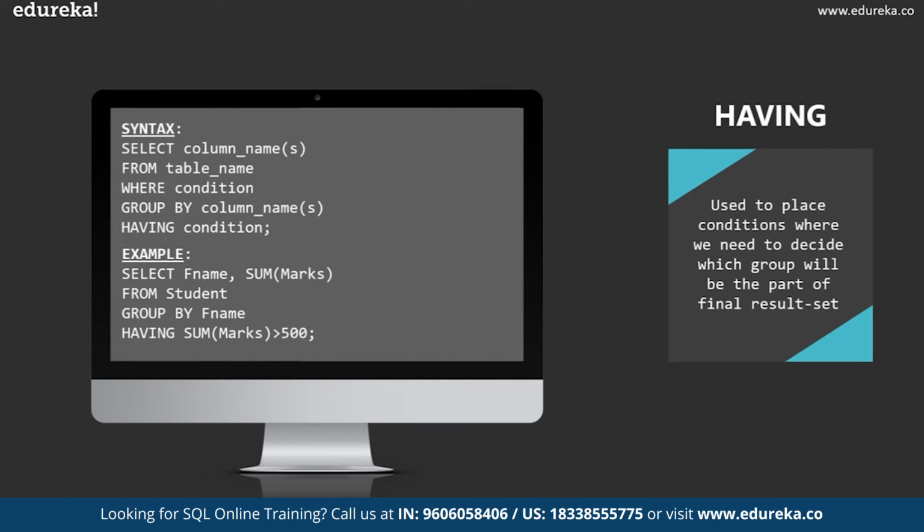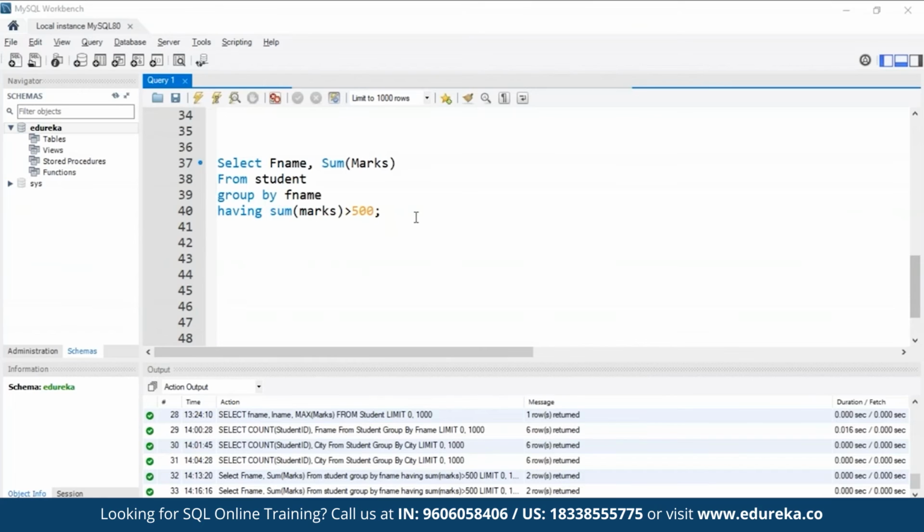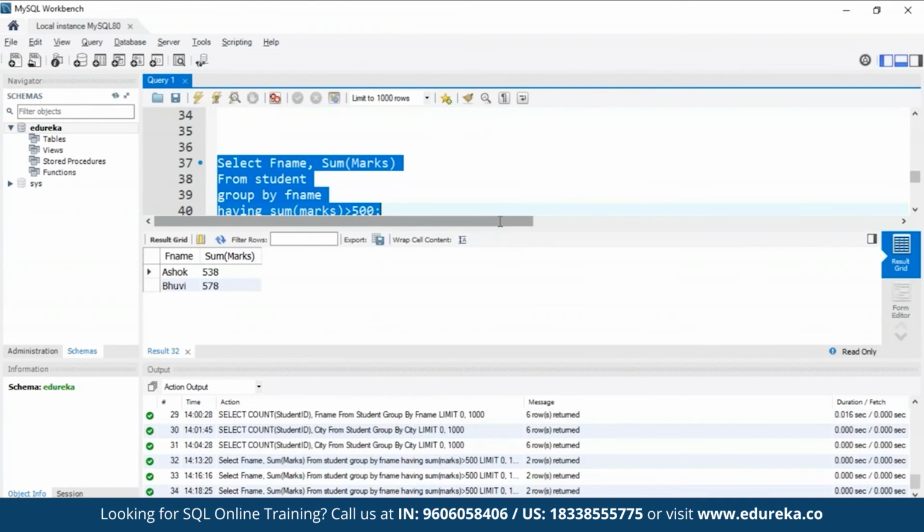So let me execute this example in my SQL workbench so that you'll get an idea about having clause. From the table, if I want to display the students who have scored more than 500, then I'll specify that condition after having keyword. So let me execute this query. So we can see that there are two students, Ashok and Bhuvi, who have scored more than 500 marks.